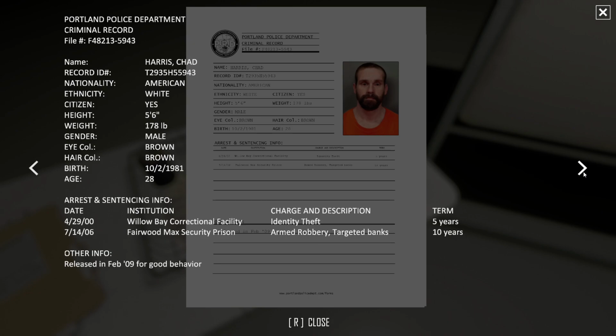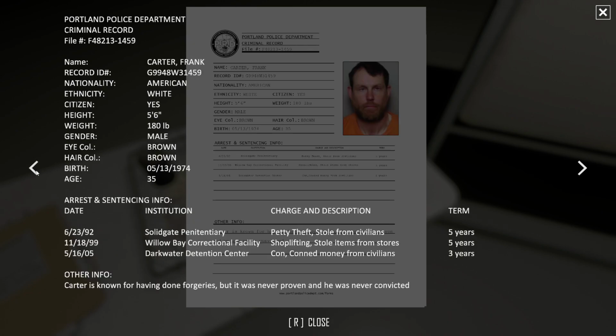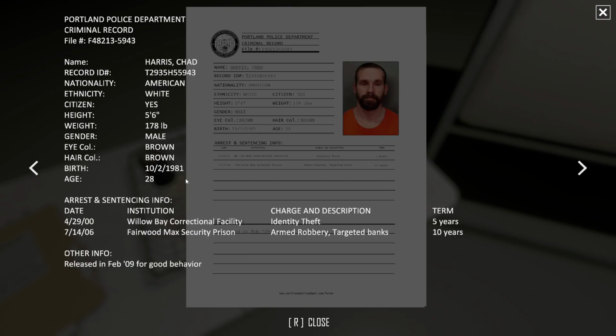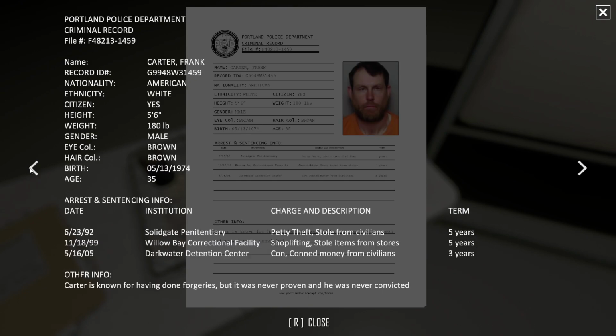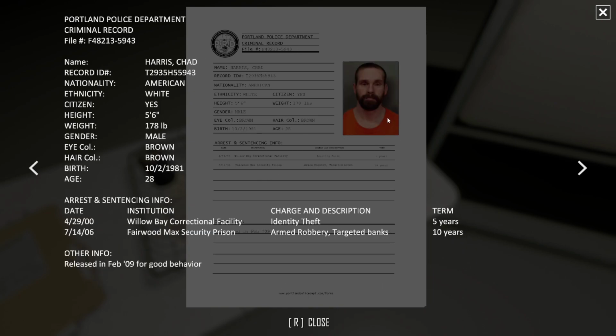Oh, no, this is all these people. Harris Chad, American wife, 56178. 1974. So right now he's older than this guy. Chad. Identity theft, armed robbery. Targeted banks. Okay. Released in 2009 for good behavior. Could be him as the main guy.